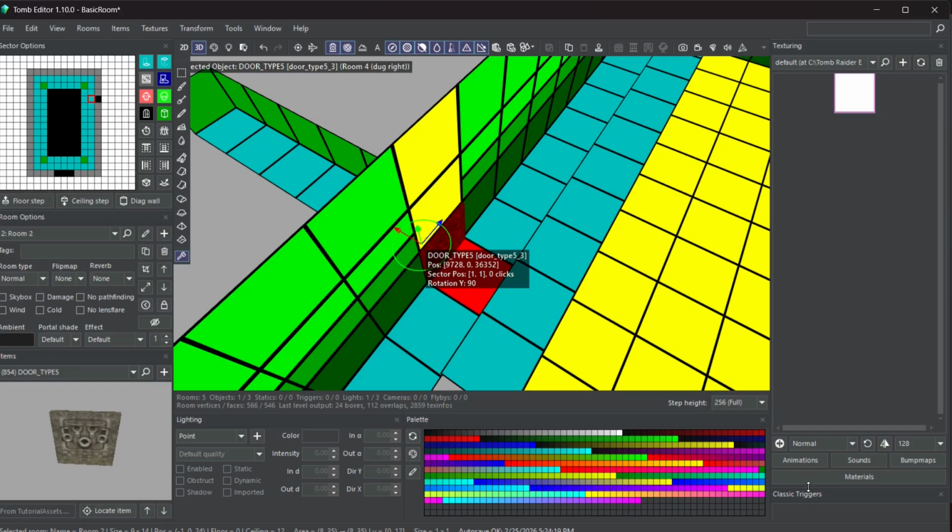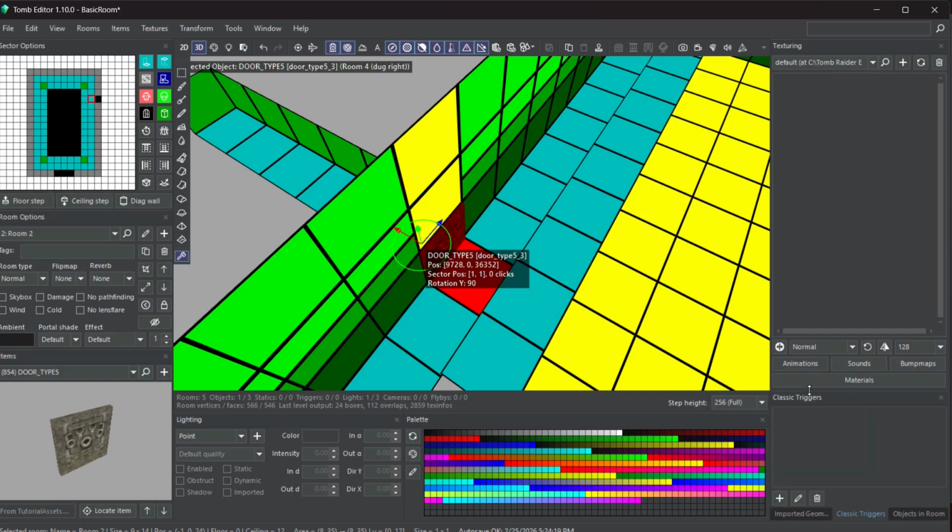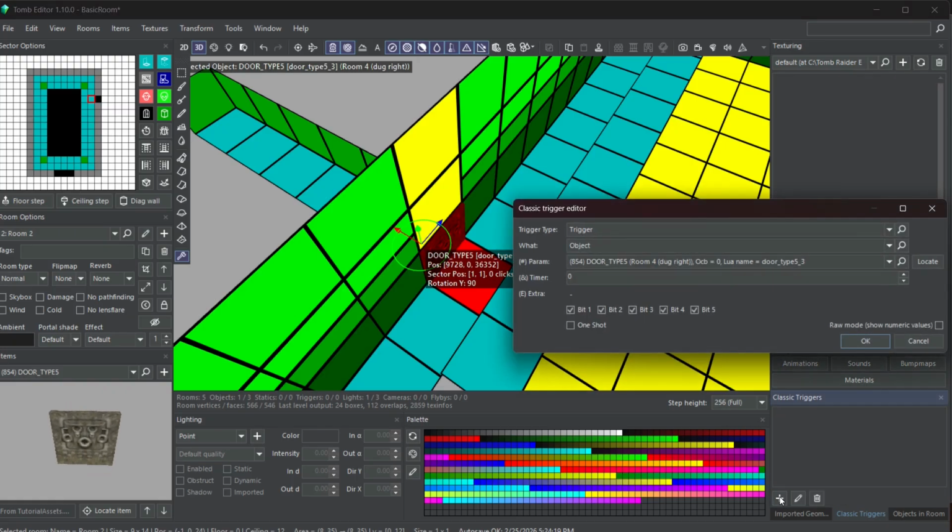So I'm going to raise up my triggers menu here. It kind of got buried for whatever reason. There we go. So with both of those selected, I'm going to click Add Trigger. This should autofill correctly for you. You want it to be a trigger type. You want it to trigger the object, which is the door. And then we're just going to leave everything else at its default values.